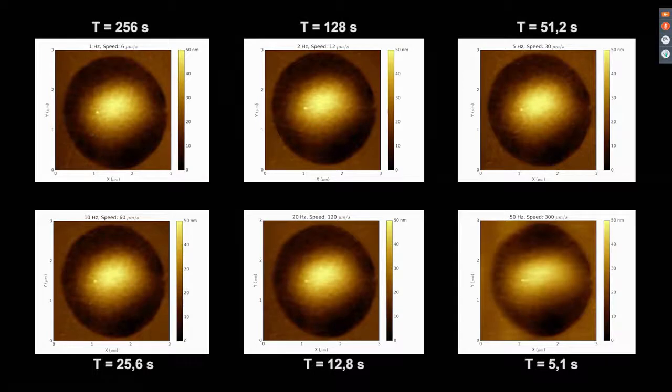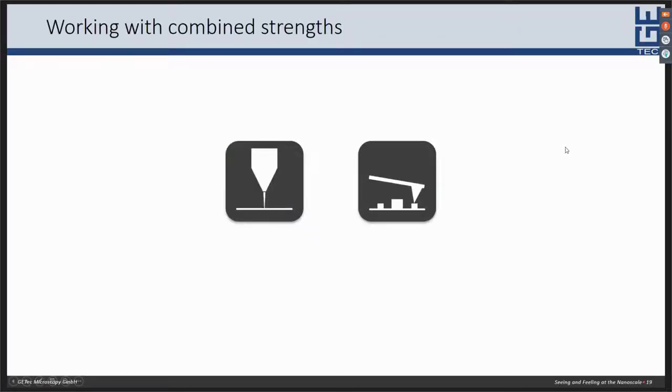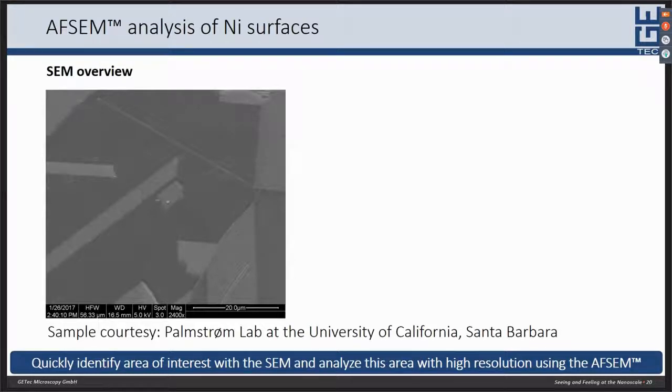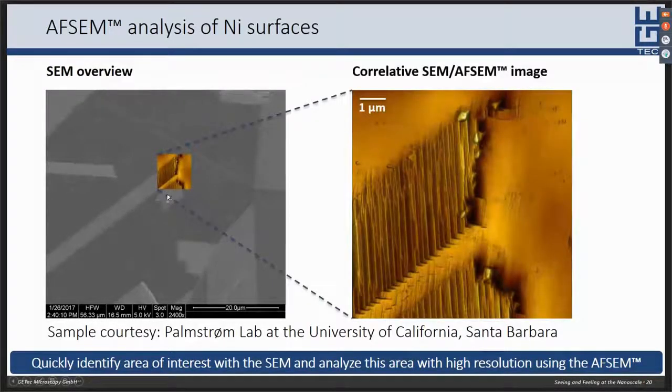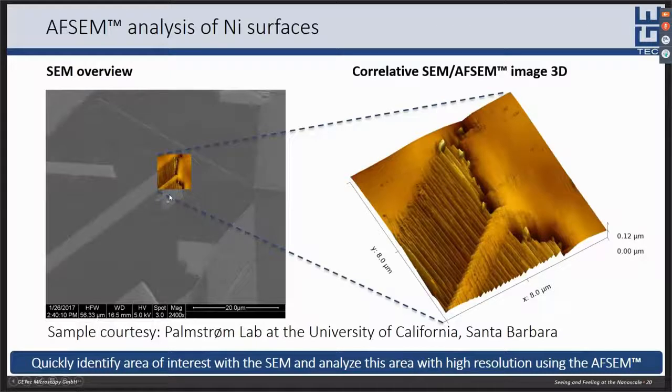Other situations where correlative imaging plays a crucial role are samples where the area of interest cannot be identified with an optical microscope, but the high resolution of the SEM is required. An example is the analysis of thin film growth on polycrystalline nickel surfaces. Once an interesting area is identified with the AFM, let's say this one here, high-resolution 3D topography information can be obtained with the AFSEM. And of course, the 3D data is also directly available.